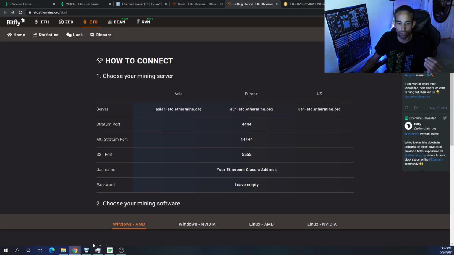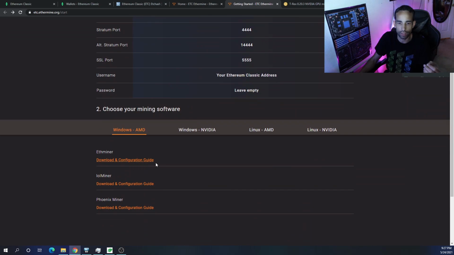Now, once we identify what the server and everything is, because we already got our wallet, everything's set up, you got your wallet address, we need to get the miner. If we come here, and I'm going to use Phoenix Miner as an example, if we click this link, it's going to take us to the download page.